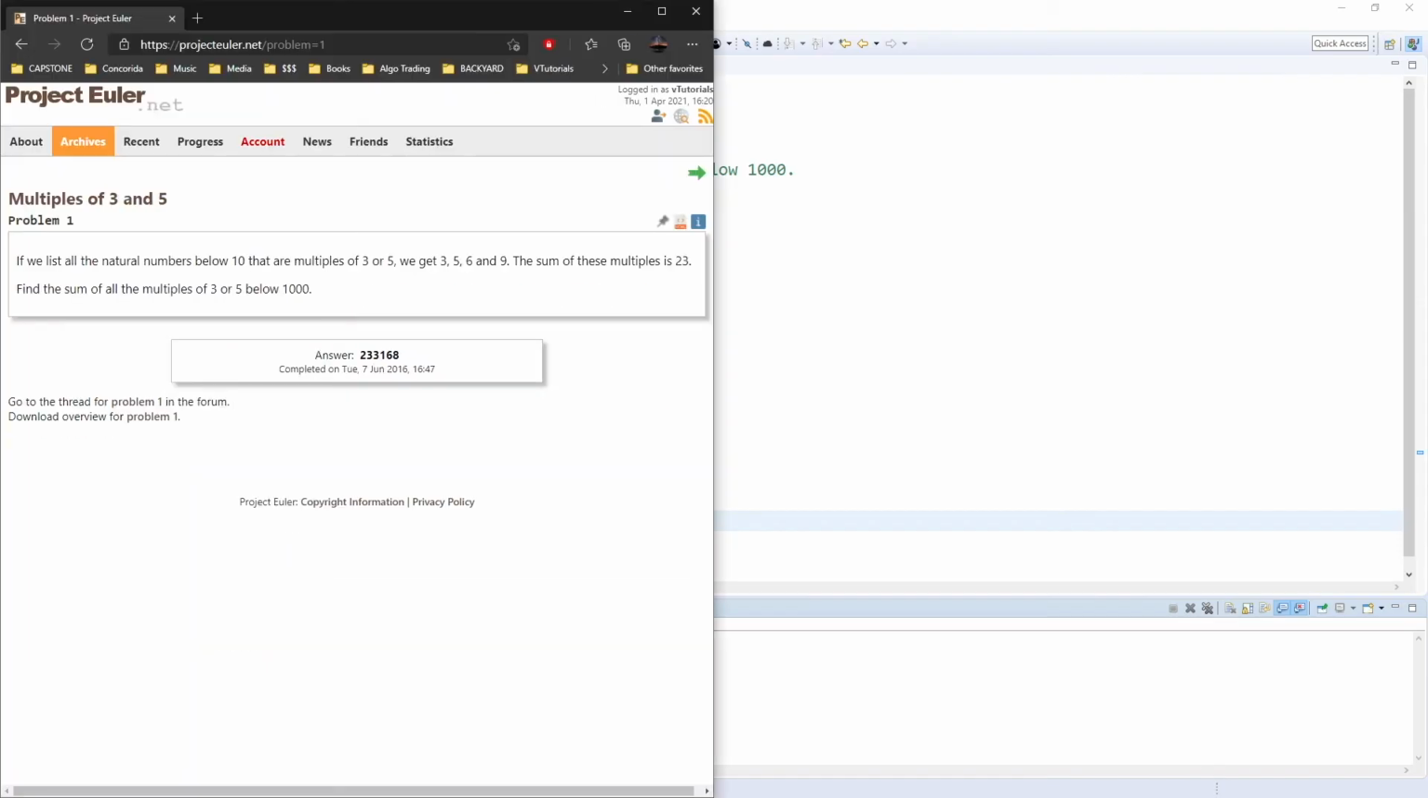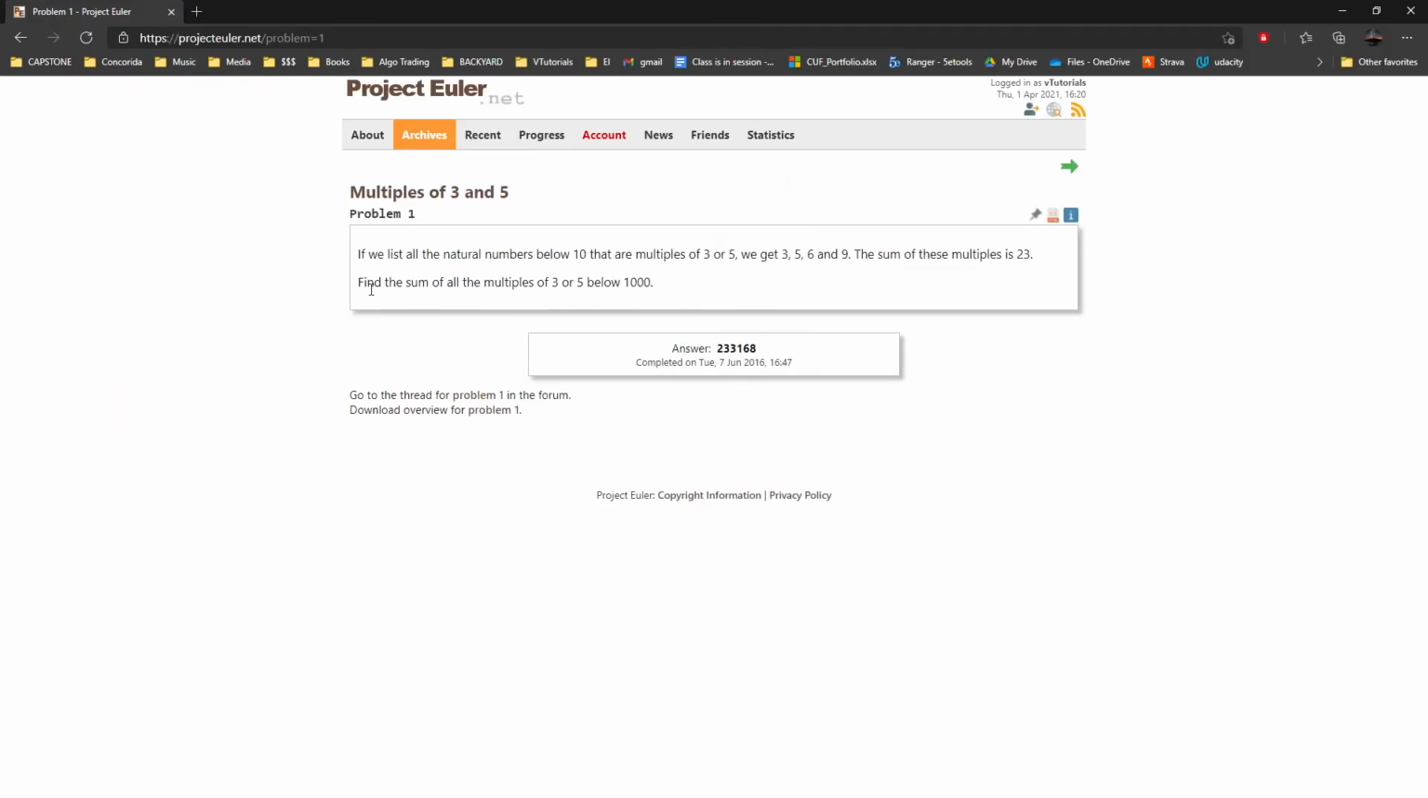So with our answer of 233,168, we're going to copy this into the Project Euler website. I already solved this problem previously, but as you can see, the answer is in fact 233,168. That means our quick little solution here came up with the correct answer. So with the right answer, that's going to be the end of the tutorial for problem number 1 in Project Euler. We're going to continue doing these questions, and we're going to try solving as many of these problems as we can.